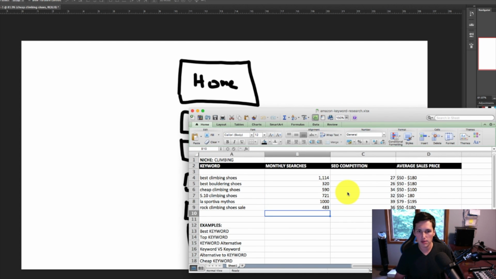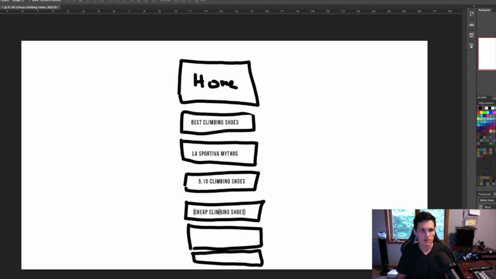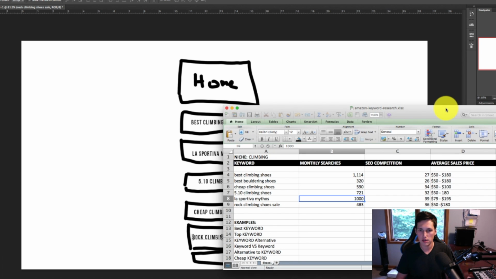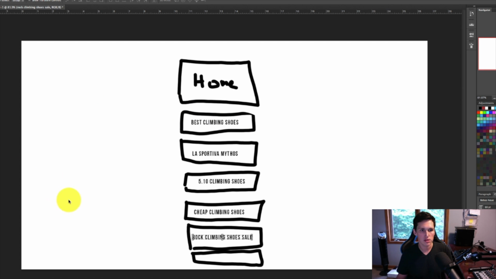Next would be rock climbing shoes sale. One's a little bit longer. I want to throw that in right there. Great. And then last but not least is best bouldering shoes. Okay. So let's enter that in at the last box. Okay, great. So we've got all of our keywords in there. They're organized from highest to lowest.